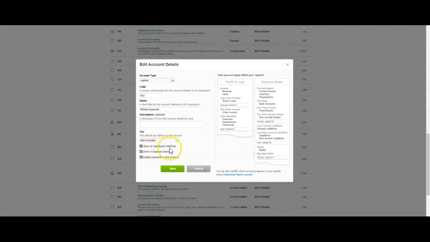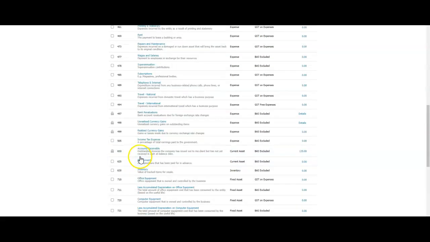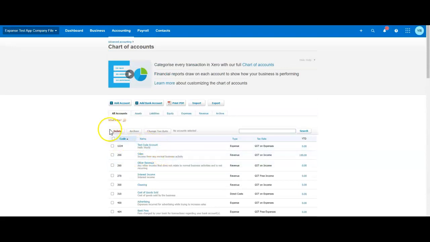The show on dashboard watch list is maybe a good idea so that you can keep an eye on this account and you can easily see when you log in that if this account is getting really high, there's something wrong there and you'll need some attention to it. Show in expense claims and enable payments is just so if we are able to claim or pay to this account or do expense claims. Probably won't be using that, but just for now I've ticked it. Okay, so we've set up the account.